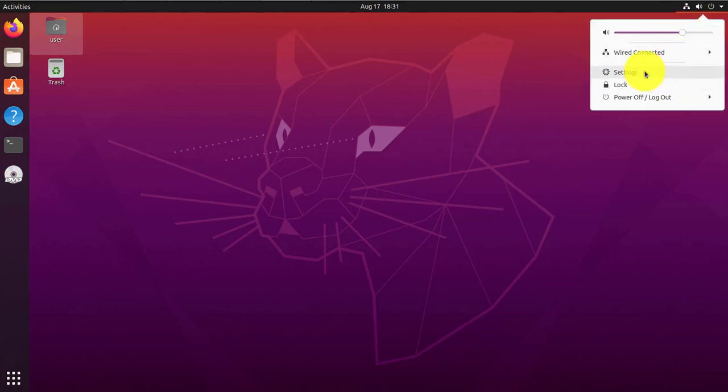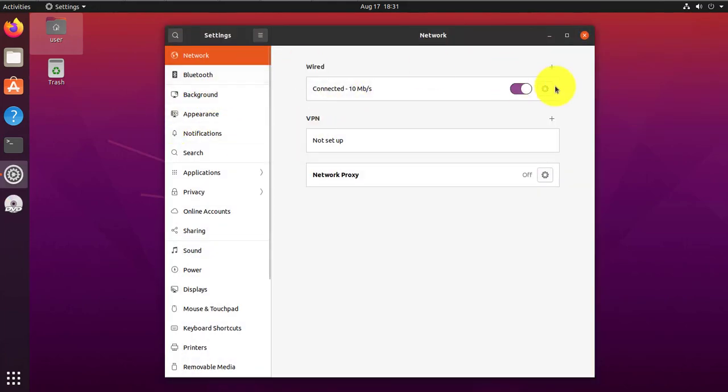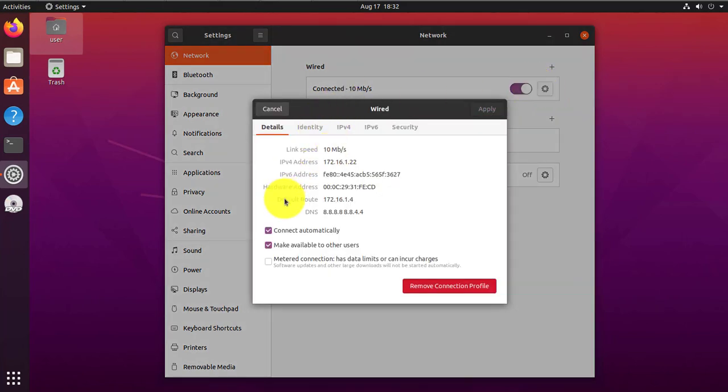Another way you can check it is by going to that icon that we used previously, and then going to the wired connection, go to wired settings. And then in here, under wired, click on that settings icon. And as you can see, it shows you the IP address here, and the default route and the DNS.